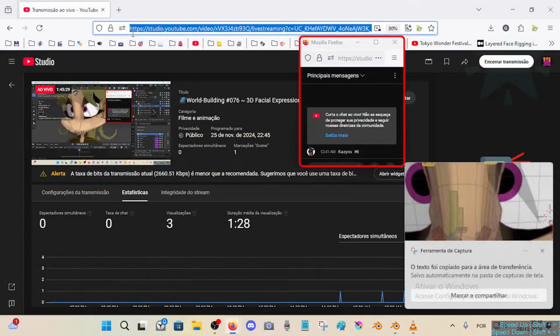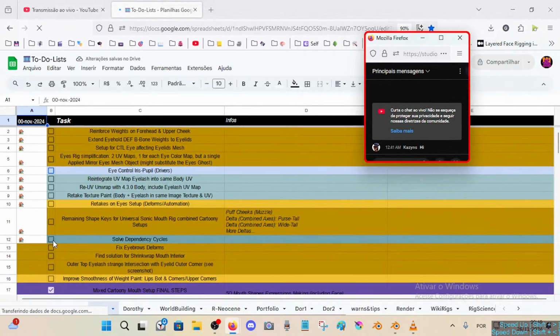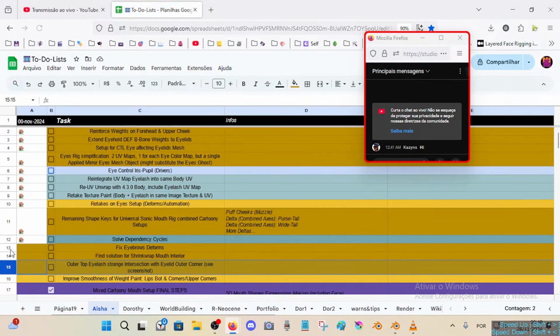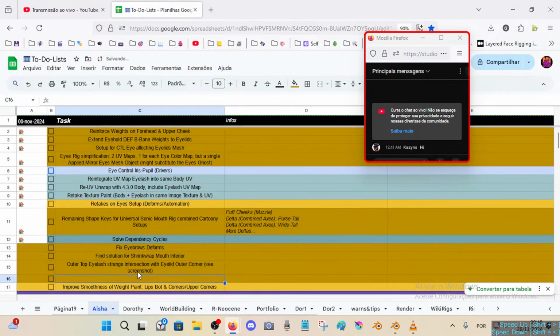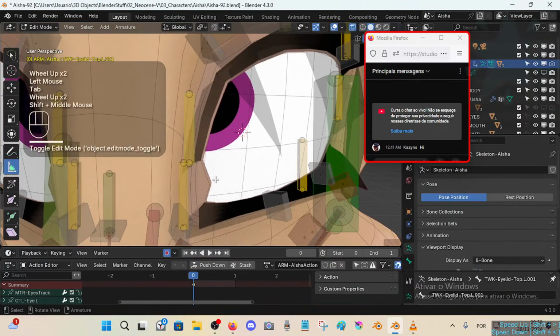And for me to remember, let's get here. This will be another one of these. So basically, inner eyelids, corners between eyelashes, spiking subdivision. Yeah, it's a subdivision. Oh, of course. Of course.